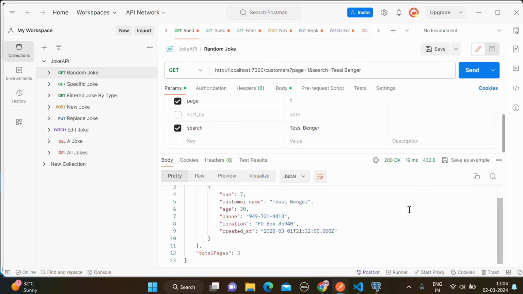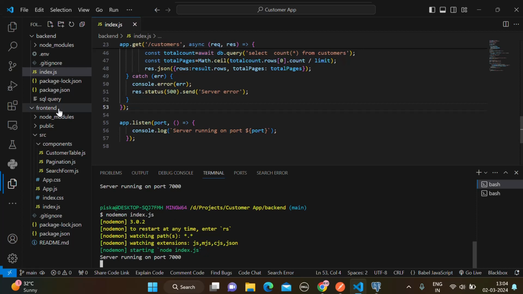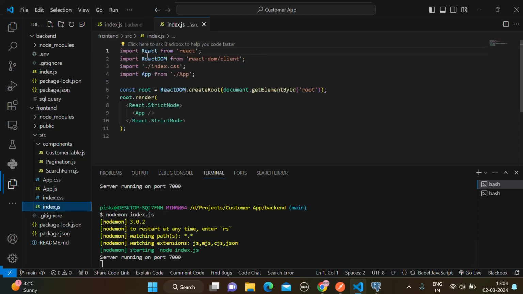Now let's start developing the front end. At first, I installed the React app called frontend using the npx create-react-app command in the terminal. Then I also installed the necessary dependencies. Then I created 3 components: customer table, pagination, and search form. In this index.js file, I imported App from app.js, and I got the element from index.html using document.getElementById. The element name will be root. The app will be rendered in this index.js.